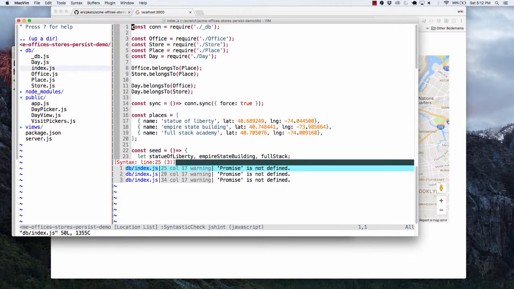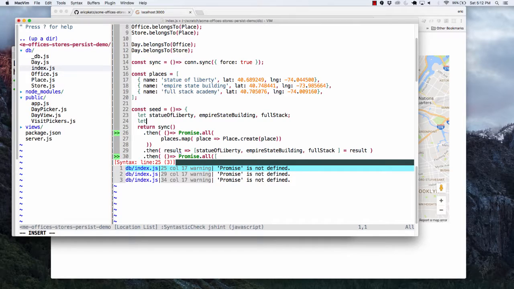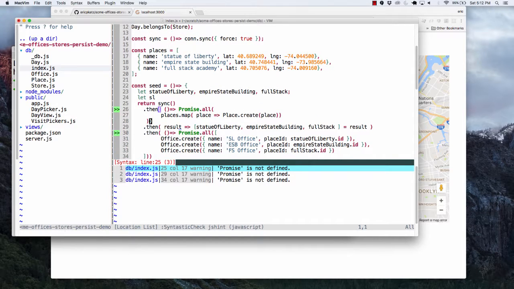If I go to my index file here, I'm going to do a couple of things here. I'm going to also just use a little bit of ES6. So I'm going to say Statue of Liberty. Let's see the offices that I have. So I've got 3 offices. So I'll say SL office, I'll say ESB office, and I'll say FS office.